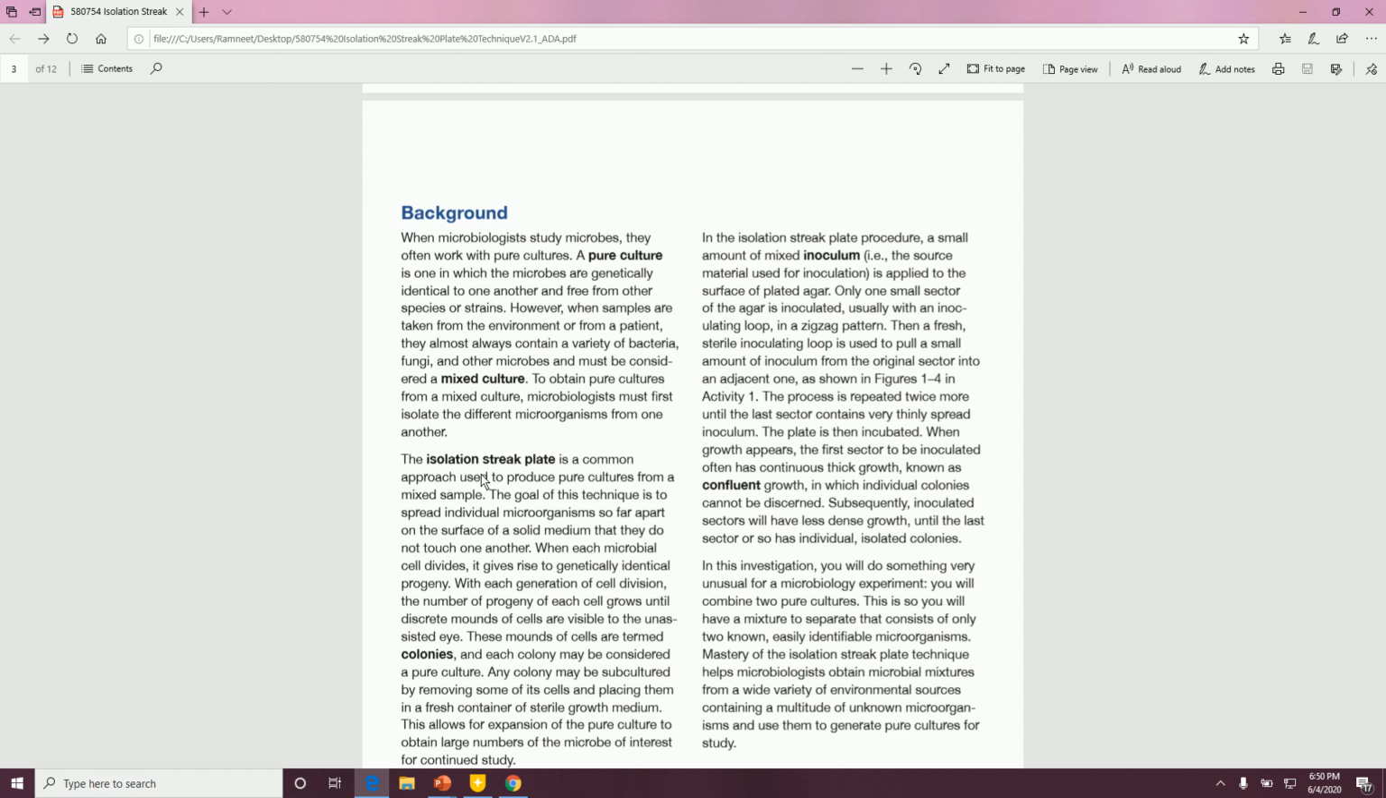Sometimes we take samples from different places, different sources, and with the help of streaking we can have isolated colonies, and every colony represents one bacterial cell. So with the help of streaking we can actually have the pure culture. We can separate two different kinds of bacterial cells. So that is the purpose of this lab.